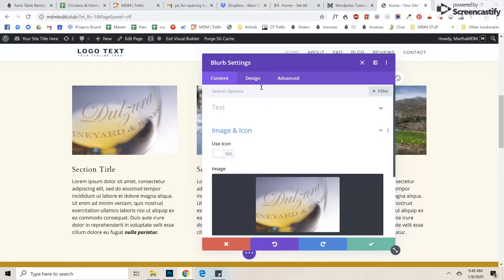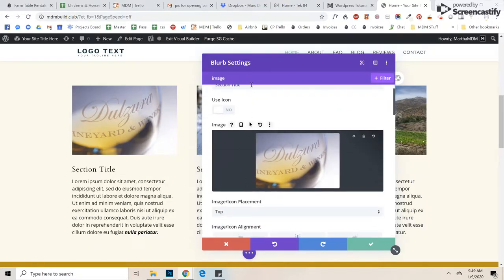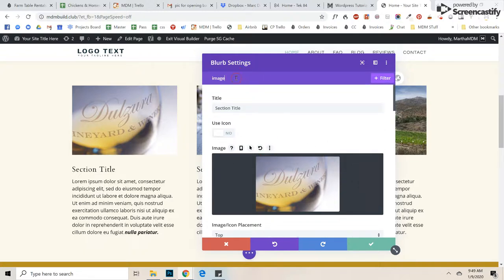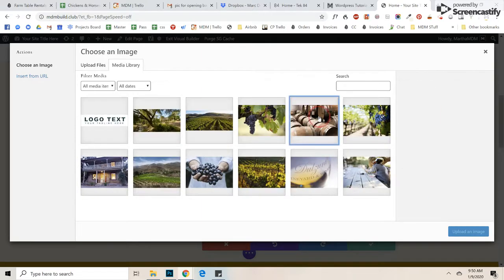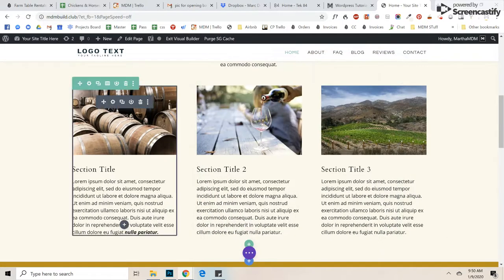So say you're trying to edit the image. You can type in image, and it's probably going to bring up the right setting for you, and then you can make your change. There are a lot of settings, so if you're having trouble, I always recommend typing what you're looking for into this search box here at the top. To change the image, you would click on it, select a new image, and upload that image, and you'll see that it just swapped that image out for us right there.